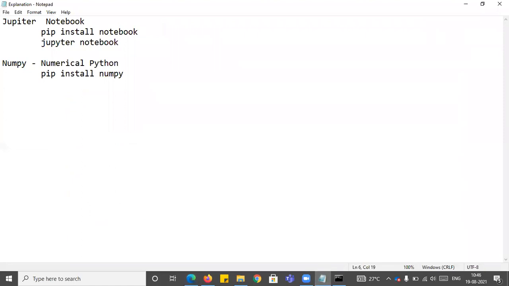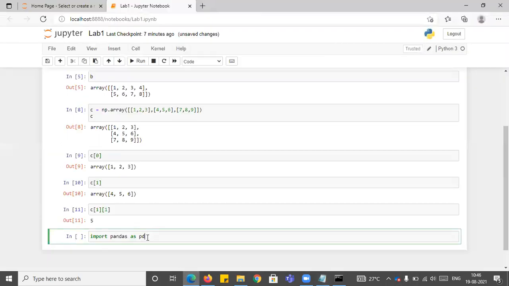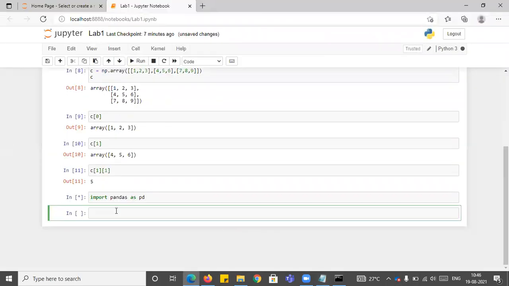If pandas is not installed in your system, then you must install it by using pip install pandas. If it is not installed, definitely you can't use it. Once it is installed, see here I have installed it in my system, so I'm not getting any error for pandas. If pandas were not there in my system, definitely I would get an error right here.